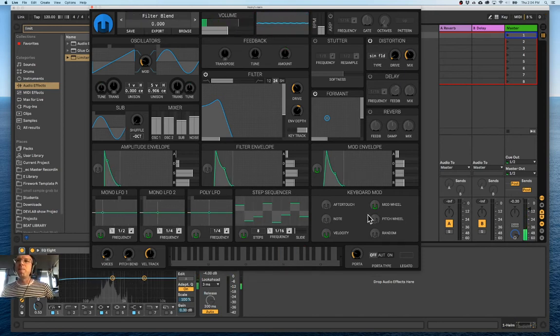So these are other properties. Not all controllers do them. Aftertouch is pressure after you hit the note. You can actually change the pressure. Note, I haven't tried it. I assume that it maps low notes differently than high notes.